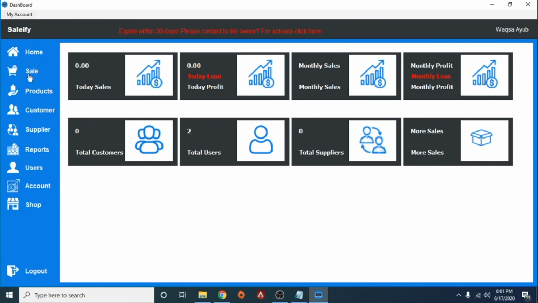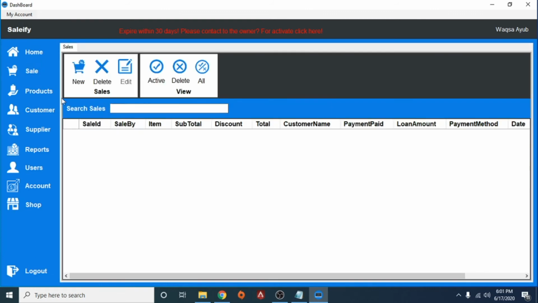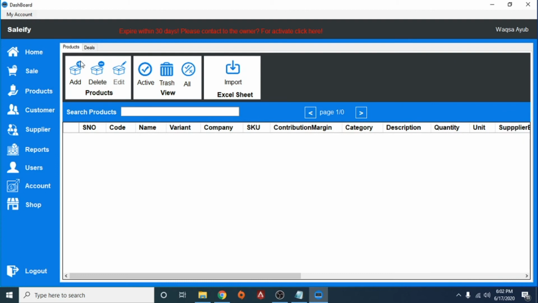After that there is the sale system, sale, and in sale you can do new sales. I think I will make another video for sales, for customers, for suppliers, but I will give a quick walkthrough. For products we have a section, you can add products, delete, edit, and activate them. By default, active products will show up here.